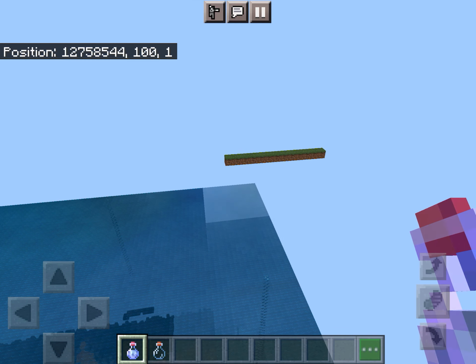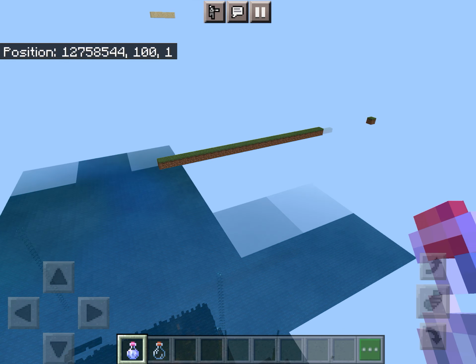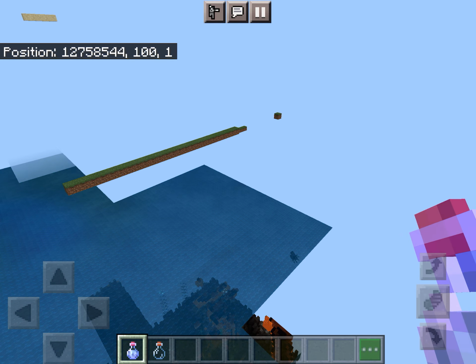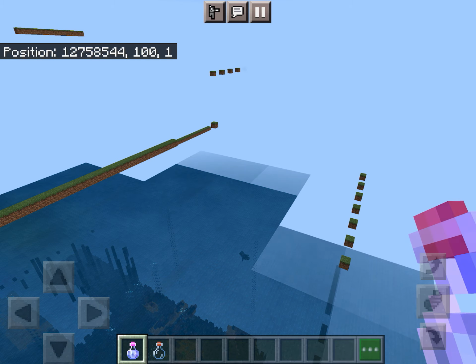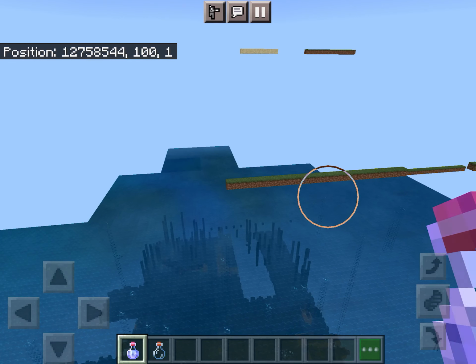Anyway, here you can see the end of terrain generation in the Bedrock Edition of the game. You can see just a bunch of floating blocks, everything. Now, I have a very interesting theory on why the terrain actually stops here.